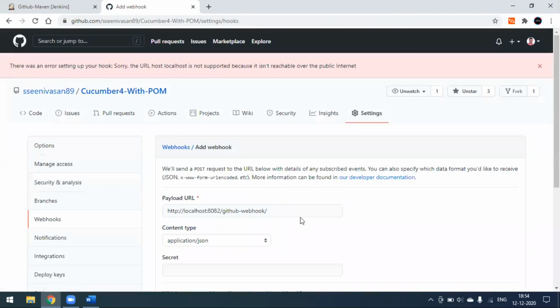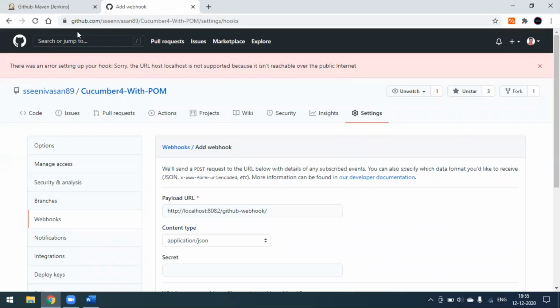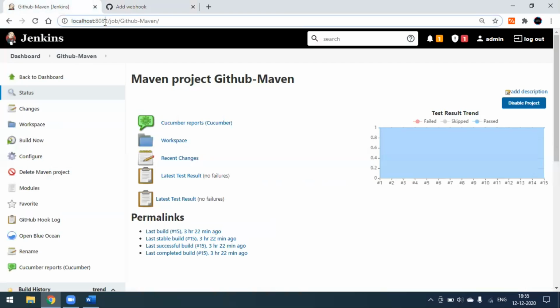As soon as you click on this, you can see there was an error setting up your hook. Sorry, the URL localhost is not supported because it is not reachable. Why is it not reachable? This is your private network. If you want to post your event to a server, that should be on the public internet, and you can see it's not reachable over the public internet. In your case, you could be using your local IP address or localhost, which is accessible only within your local machine.